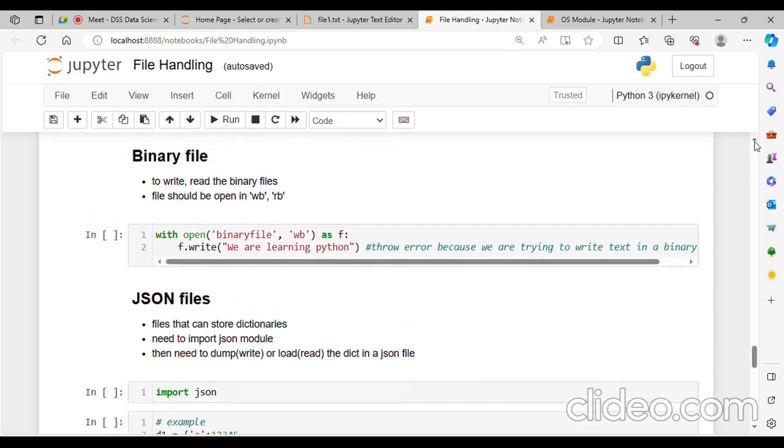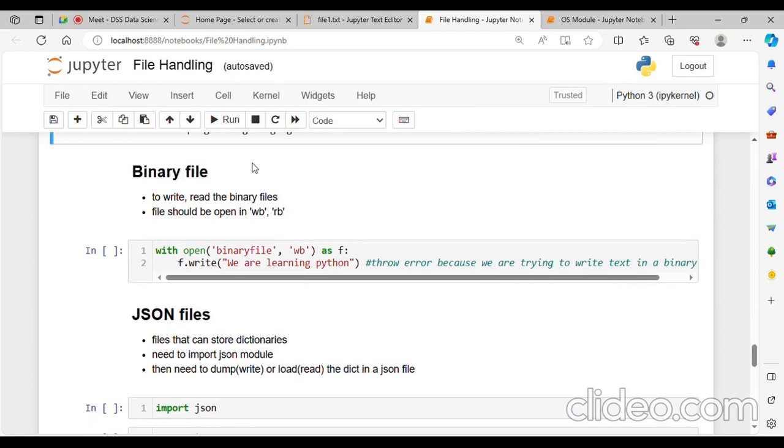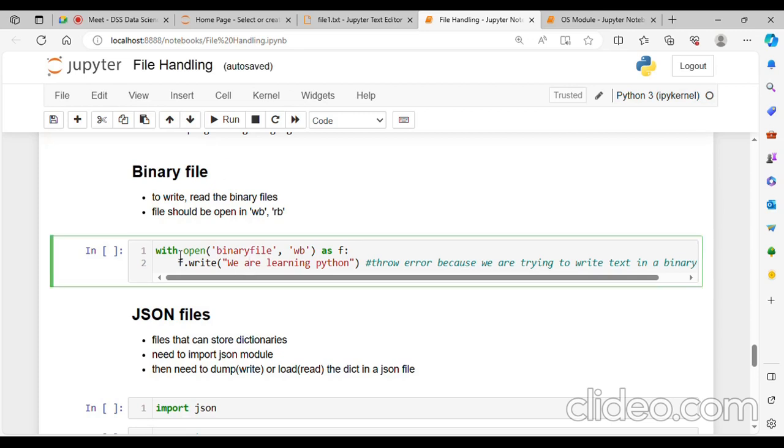Then let's come to binary files. Up to this point, we have seen how to read, write, append text files. What about binary files? As I told you, for binary, you have to use a b mode. You have to write the file with wb, read the file with rb. So syntax is same. With open, give the file name. Just don't use .txt, because .txt will create a text file. So you can just give a simple file name or whatever the extension is of the file, and open the file in wb or rb mode.